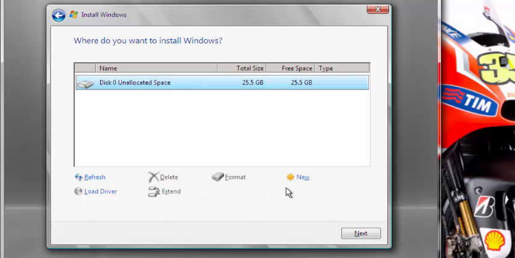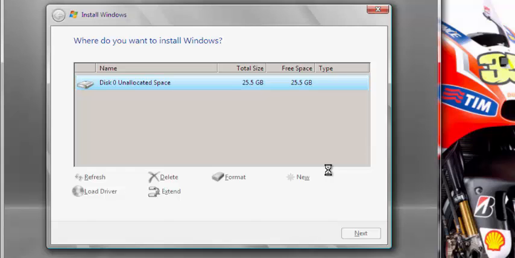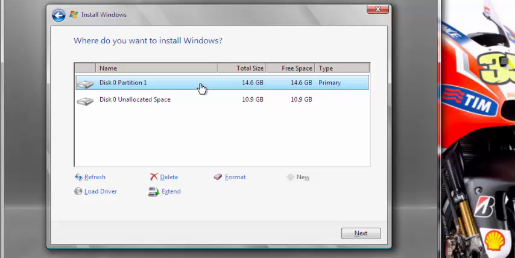We can refresh, format or extend, or we can create a partition by selecting new. And let's say 15. Apply. And there we have the partition that Windows will be installed onto, disk 0 partition 1, as well as another partition which is unallocated space.